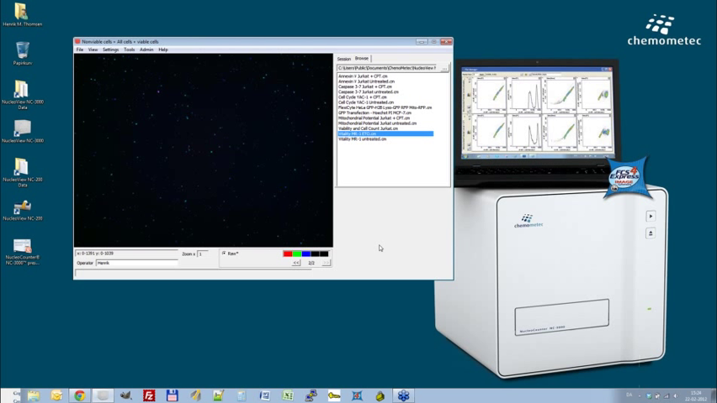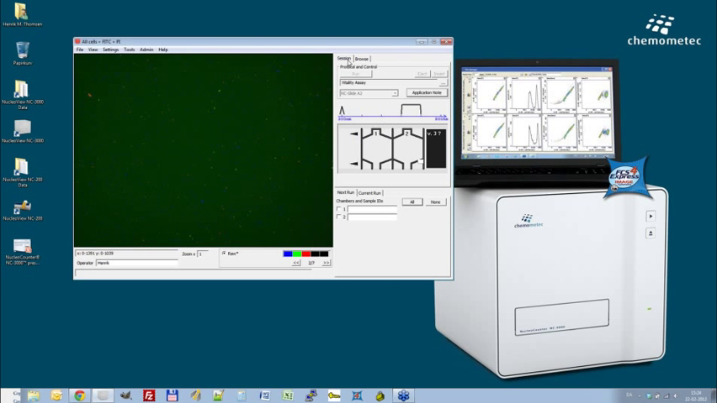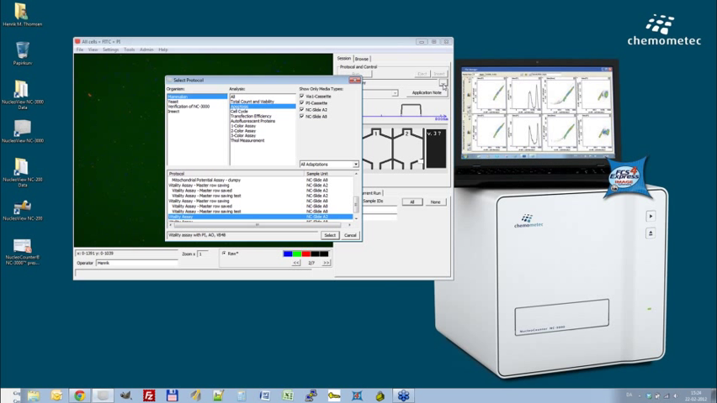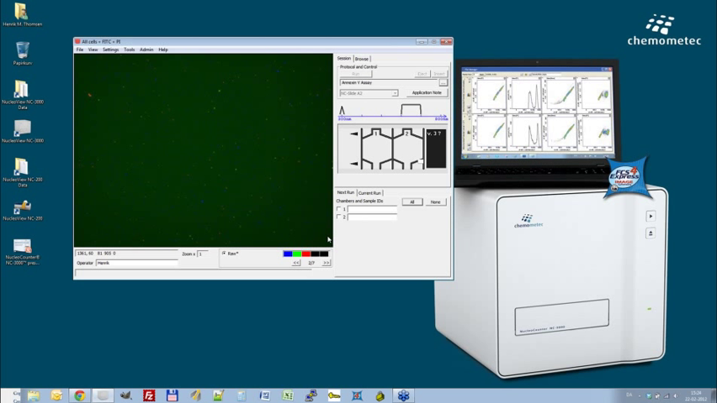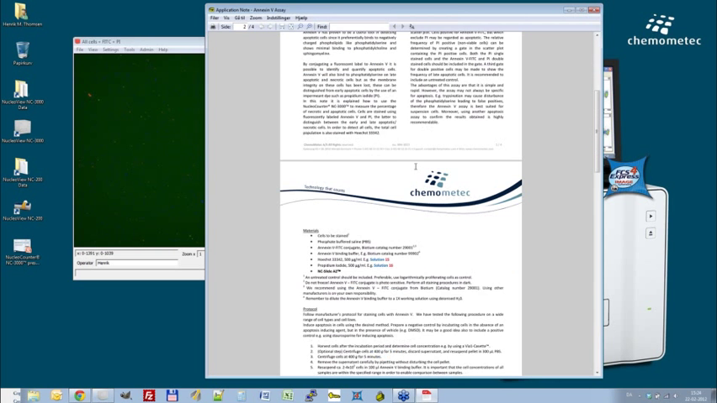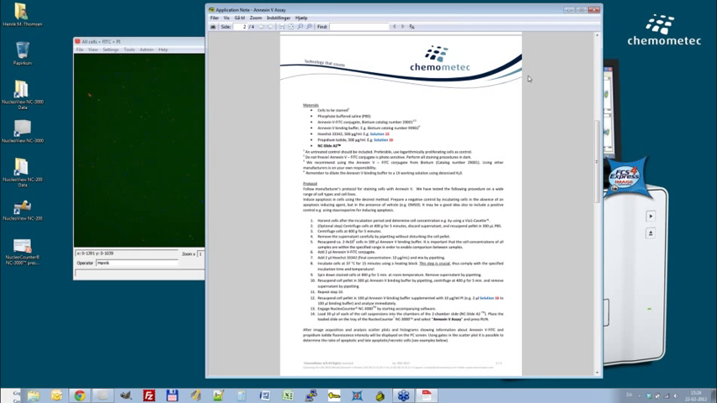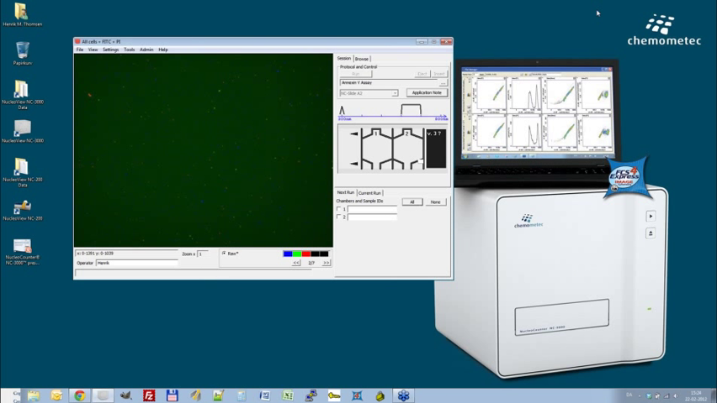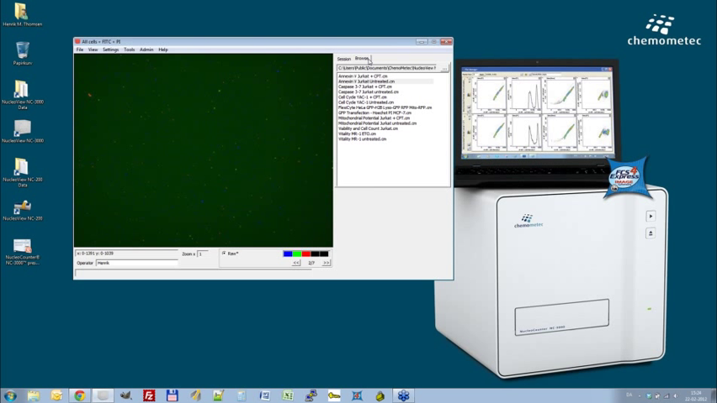So the next thing I want to go through is Annexin 5. And if we look at the Annexin 5, again, you can go into our protocol selector, apoptosis, Annexin 5 assay, choose the application node if you need to know how to do this. The protocol is listed here. And if you go into browse here, you can look into our untreated cells. We can reanalyze them.